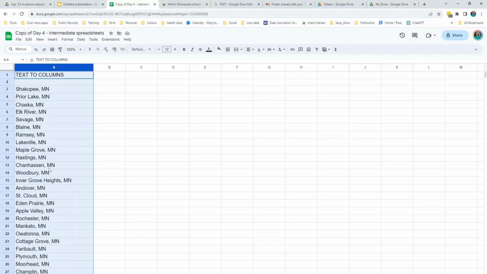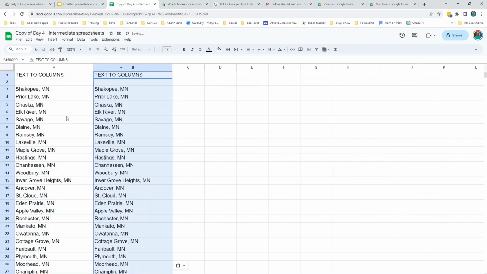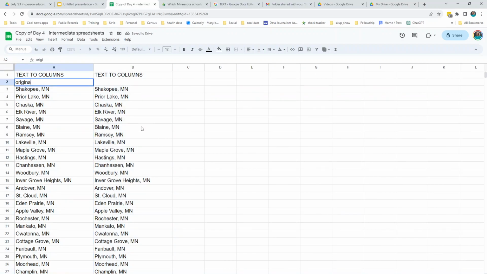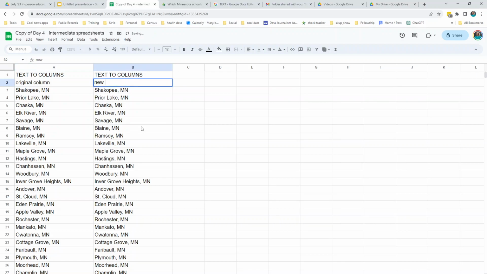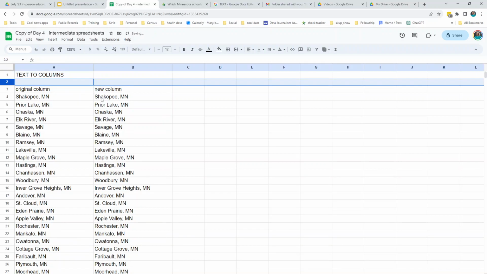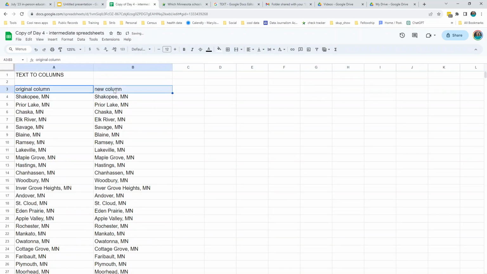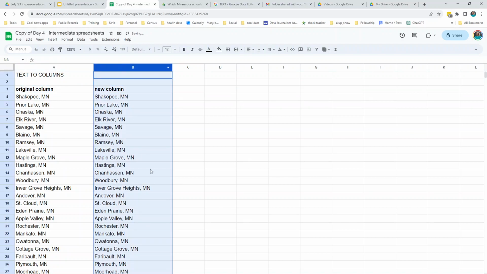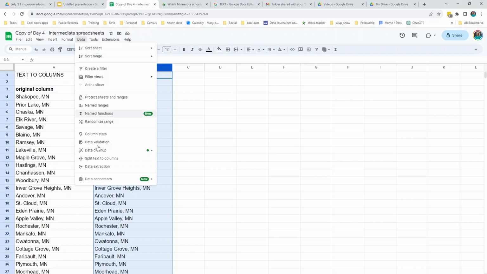But what I usually do is make a copy of my original column because I want to preserve. So I've got my original column and then my new column. And I don't want text to columns repeated in there. I'm going to insert a row above so I have a space here. So those are my labels. So you highlight your new column and go to the data menu, and there's this function here called split text to columns.